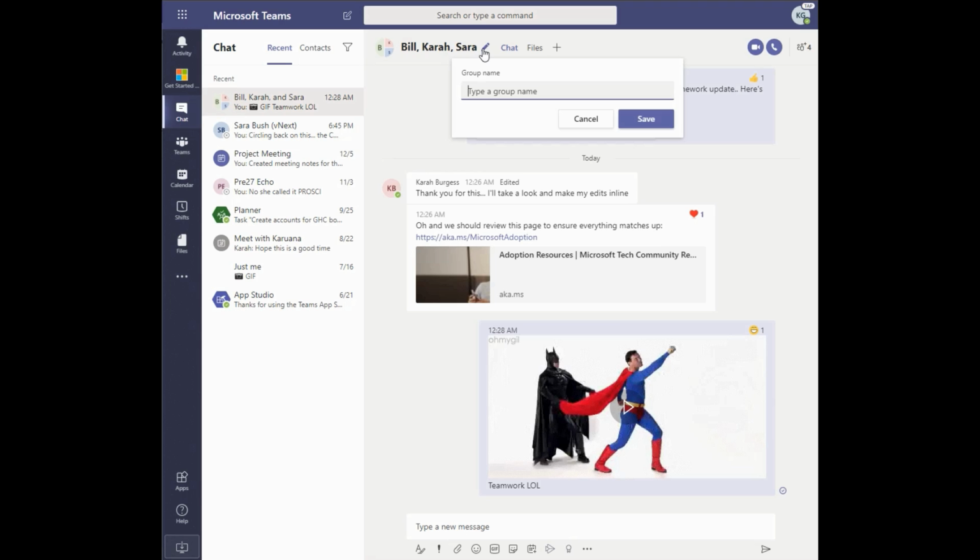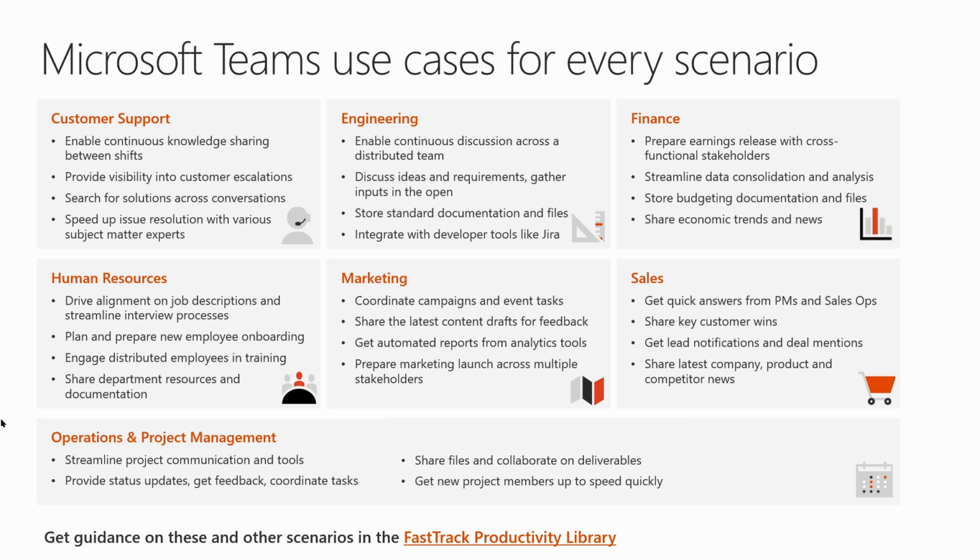Now, of course, you want to remember that Microsoft Teams can be used in a variety of business scenarios: customer support, engineering, finance, human resources, marketing or sales are just a few of the examples that are available. Really, anytime people come together for a common goal, they can work inside a team. It's important to make sure that teams have that common goal and everybody knows why they're there. That really helps with engagement and collaboration.